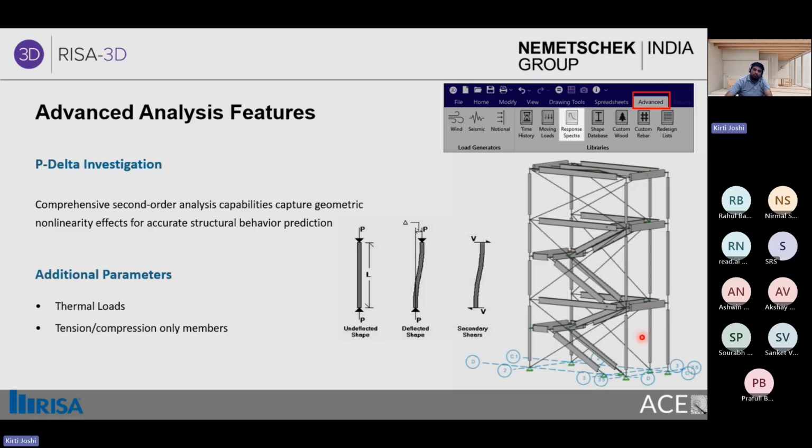Actually, when a column or the frame deflects under the load, the deflection changes the direction of the load, which causes an additional moment. So this secondary effect can increase the stress and also reduce the stability, specifically in high-rise buildings or industrial frames. Ignoring the P delta can sometimes underestimate the design force and lead to an unsafe result.